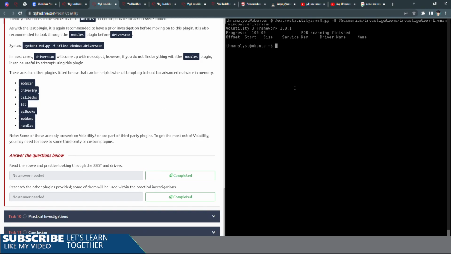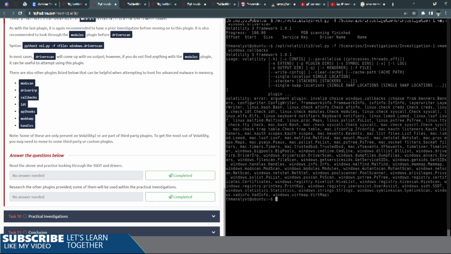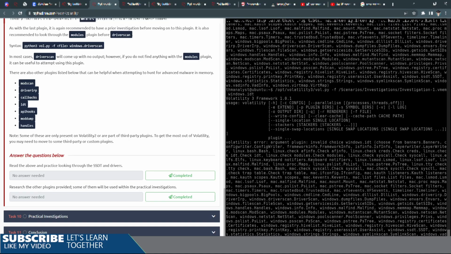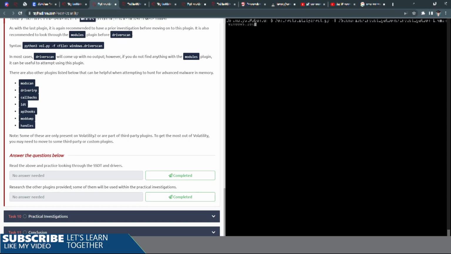Callbacks, IDT, API hooks, handles. Callbacks. Mode scan. No, IDT. There are also plugins listed below that can be helpful when attempting to find advanced malware hiding in memory.